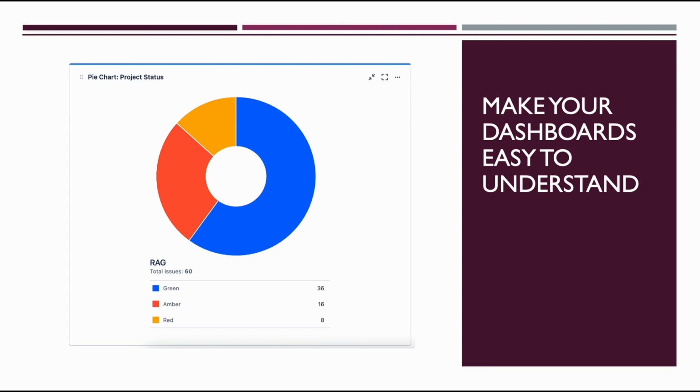And if we look at another RAG chart as an example, this one's using the out-of-the-box pie chart gadget. It's okay. We can see it's a particularly good report because the amber is red and the red is amber and the green is blue. Outside of barely even understanding what each color represents, I don't know what RAG is in this context, what makes a project green versus amber versus red. So that's the out of the box one.